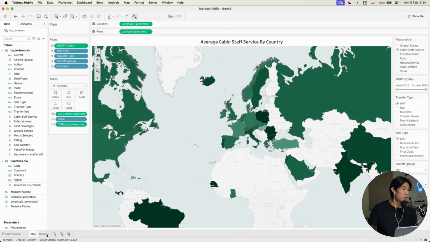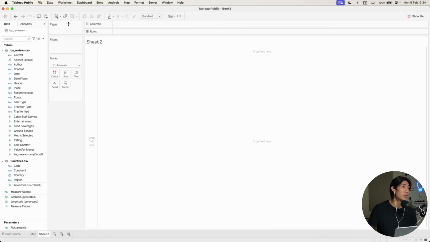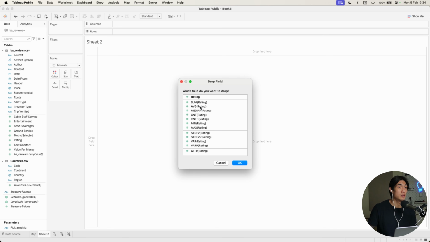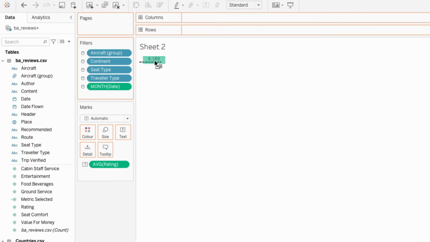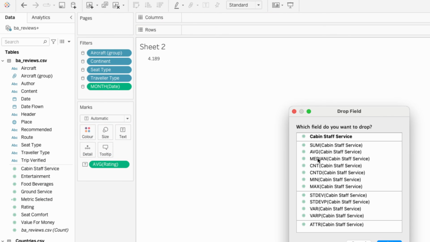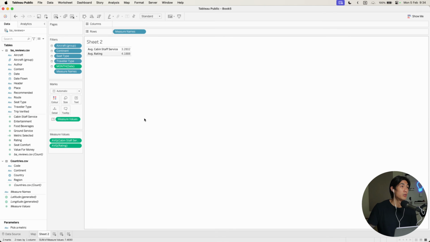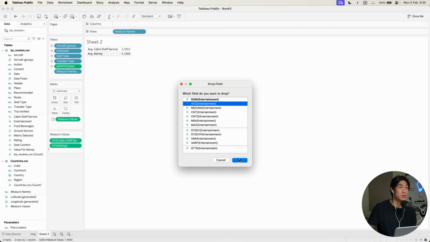All right, so I'm gonna go to sheet 2. I'm gonna clear everything. And the first thing I'm gonna do is bring in my rating right here into text, and then I'll select average. And then the next thing I'll bring in would be average cabin staff service. So onto the number until it says show me, and then drop it in, average. Okay, so now we have 2. Entertainment, drag it in here, average entertainment.